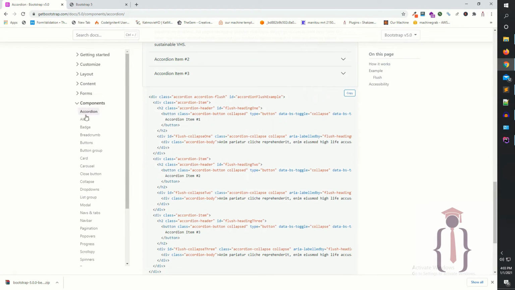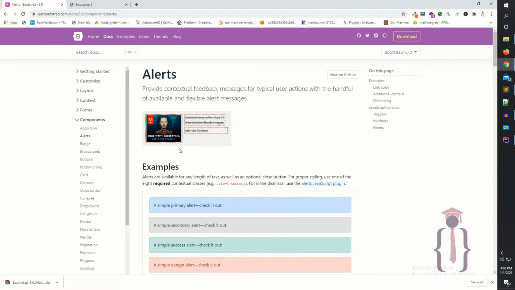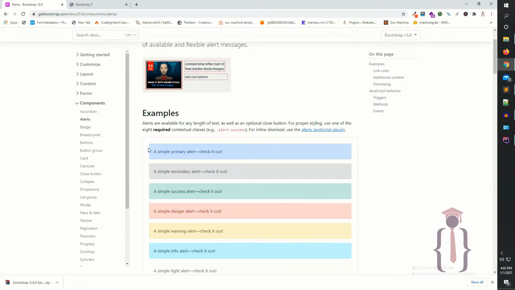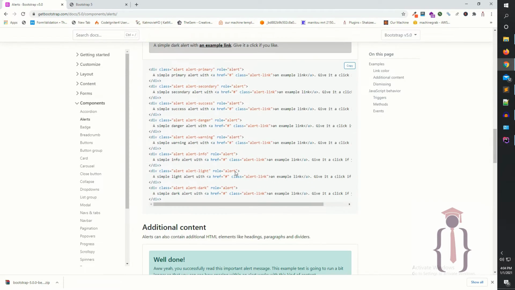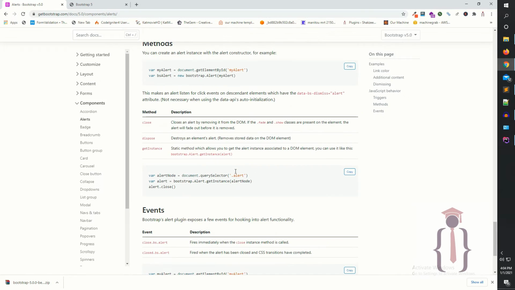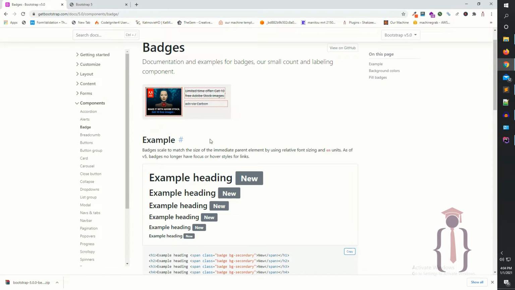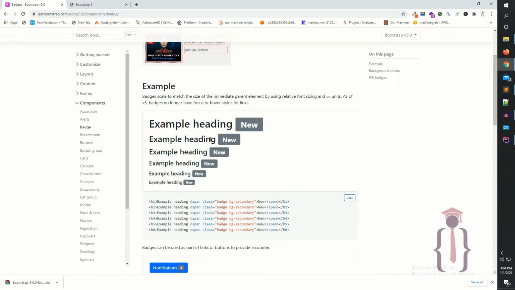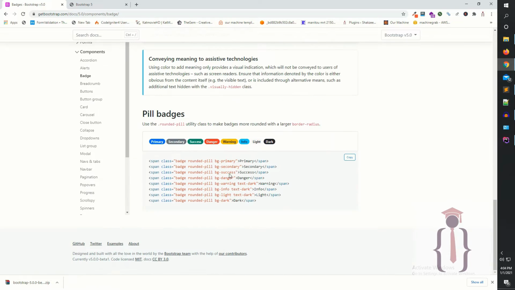Now, as you can see, you have alerts. If you want to show some warnings in your applications, these are the alerts you can show. So these are the alert sections. Now badges. If you are creating some kind of notifications in your applications, you can use the badges. So these are the badges.